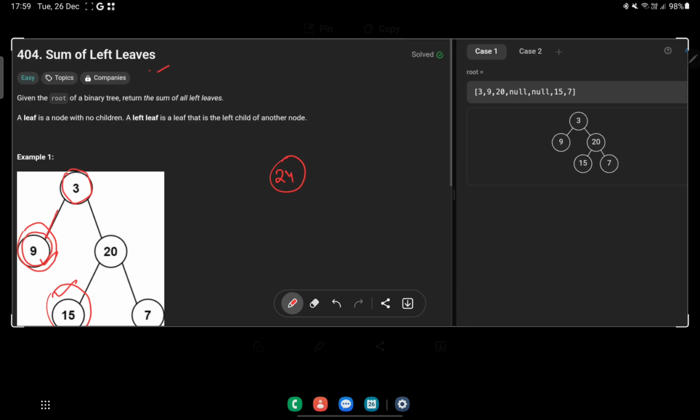If we find a leaf node, then we have to take a sum variable and add the value of the node to the sum. Then further we have to make the recursive call for the right part, and in the right part further the left part is the left node. In the example, the right part of the tree is 20. By taking 3 as the root node, we get 20 as its right node. Then further the left node of 20 is 15, so we have to add 15.